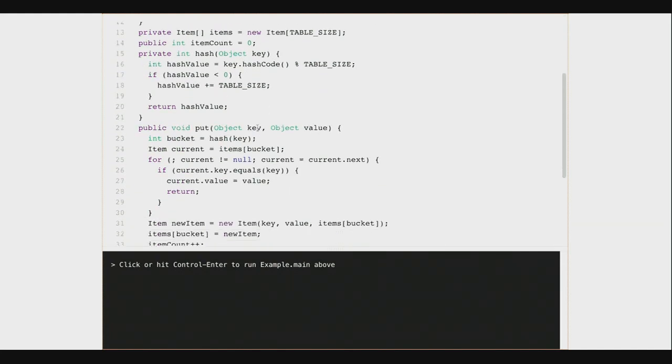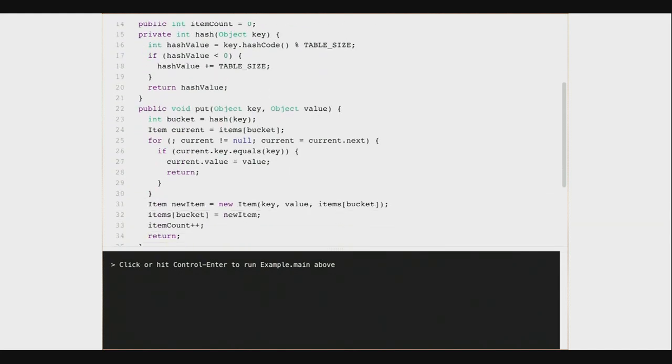My class has a little private method called hash that it uses to take the hash code. So see, I'm calling hashCode. And then what I'm doing is a modulus based on the size of the table.